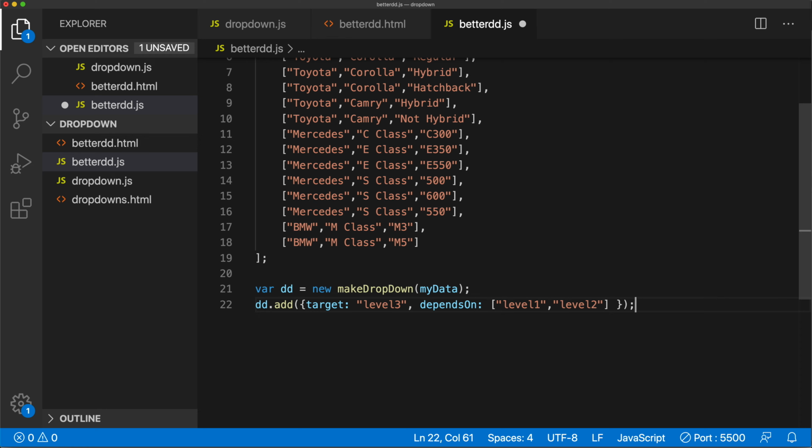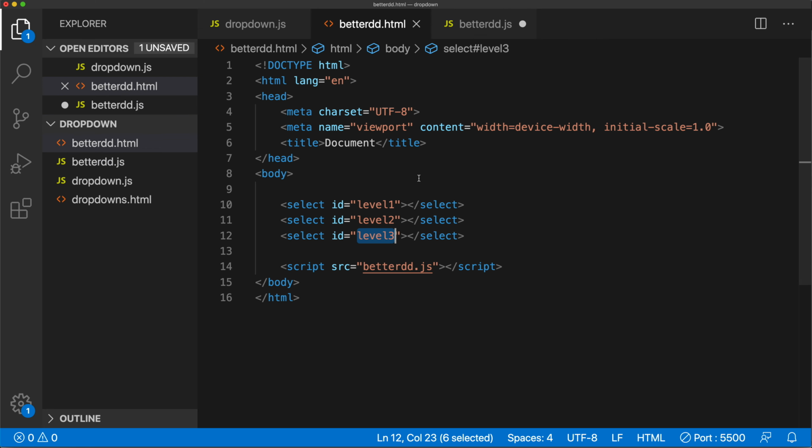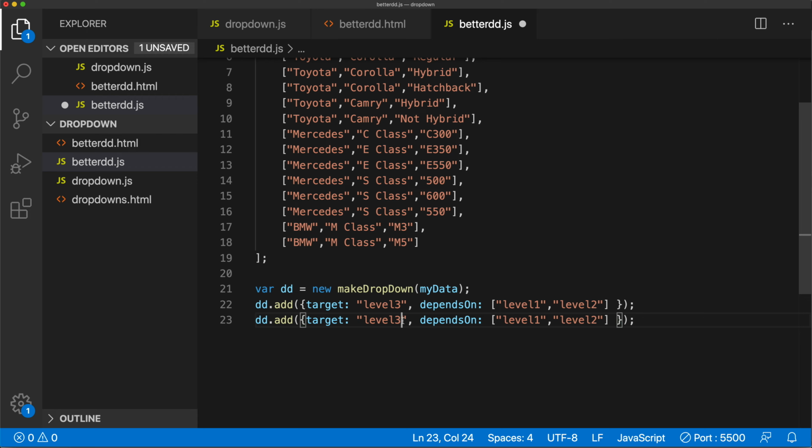So then if we need to do another one, for example, we'll say we also want this level 2 now to be dependent on level 1, right? So then we would go here and do level 2. And then that depends on just one level, so level 1. And if we had 3 levels, we would just list all 3 right here.